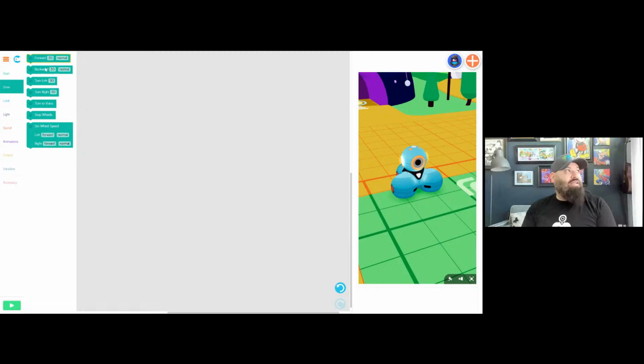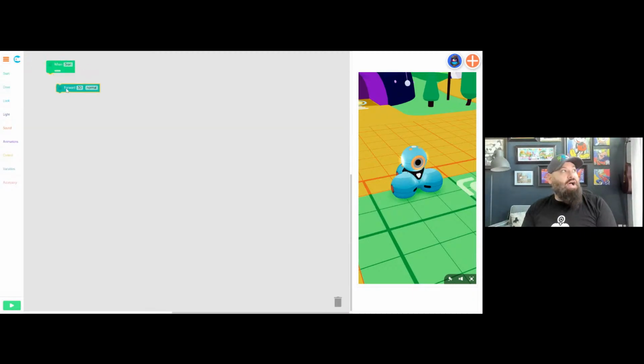choose a block. And in this case, I'm just going to choose the forward block, and I'm going to drag it and drop it underneath the When Start. And when I do that, you'll hear a little clicking sound. And that little clicking sound locks it into place. See how everything's joined together now, kind of like you're building blocks.